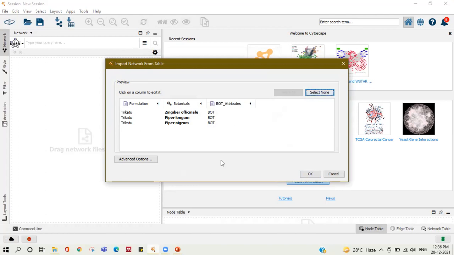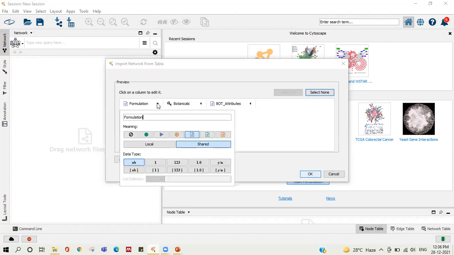In this case, there are three different options that should be given to each column. For example, for formulation, we need to give some particular option. For botanical, we need to give some particular option, and for the botanical attribute, we need to give some particular option. What are these options? These are nothing but here in this drop-down menu. We click the drop-down menu. In this case, we will find that there are different options: options of node type and options of attribute type.